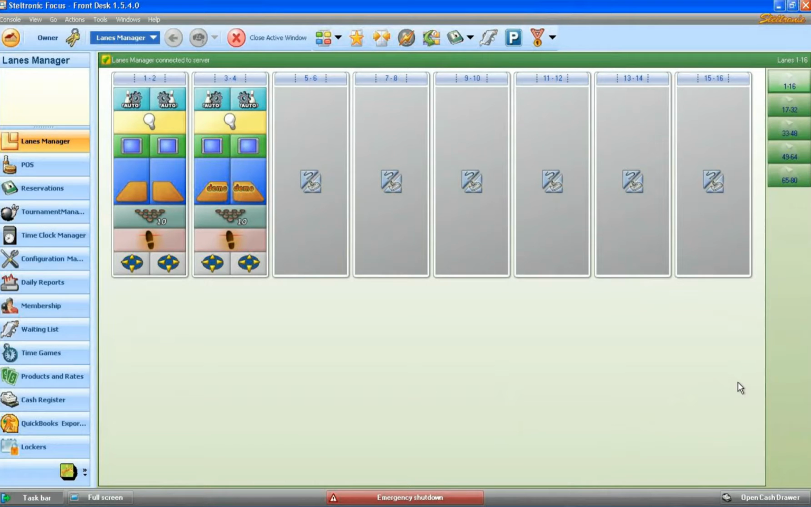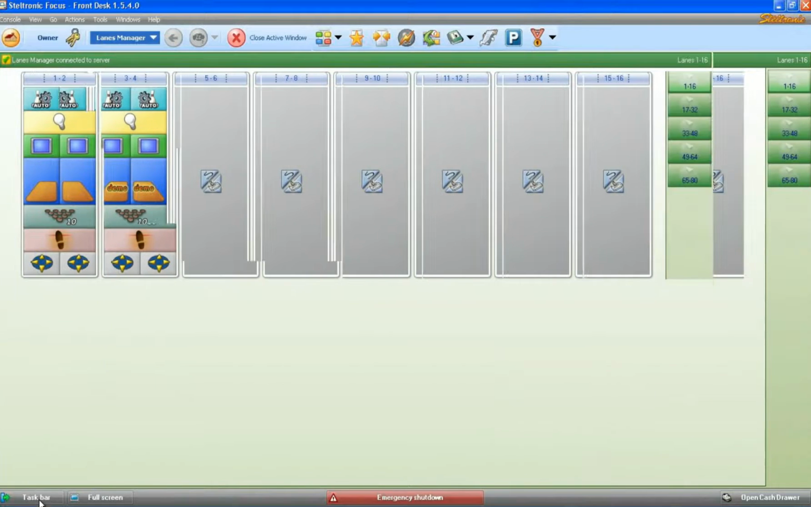In today's demo, we are going to talk about some of the overall features of the Steltronic Focus system, just a brief tutorial on all of the items on the screen and what these items do. On this left-hand side of the screen, we call all of these items plugins or options, whatever you choose. You can turn those on or off by selecting this button here called Taskbar.